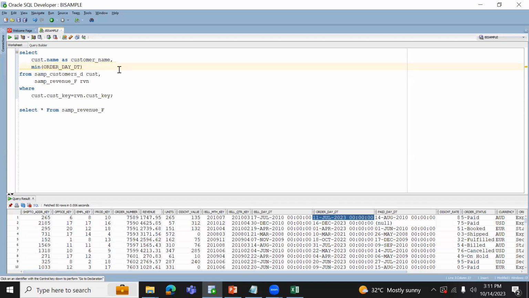Initial order date I can derive by using min function. Min is an aggregate function. If a particular customer has more than one sales available, from all the sales whatever available against that customer, I will get minimum date. So before doing that, let us see the data first. Okay, I'm calling it as sales date. Okay, let us see. Let us aggregate the data.